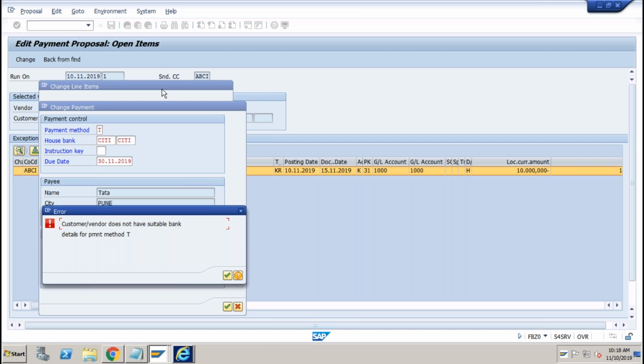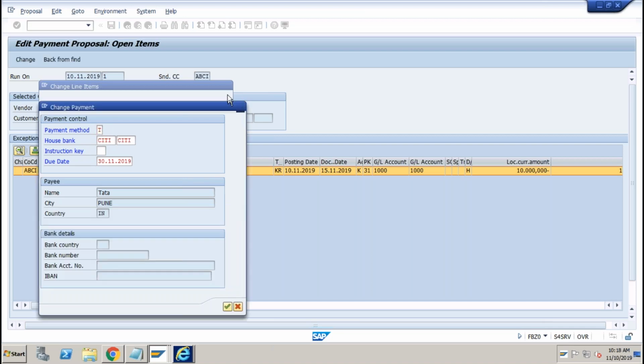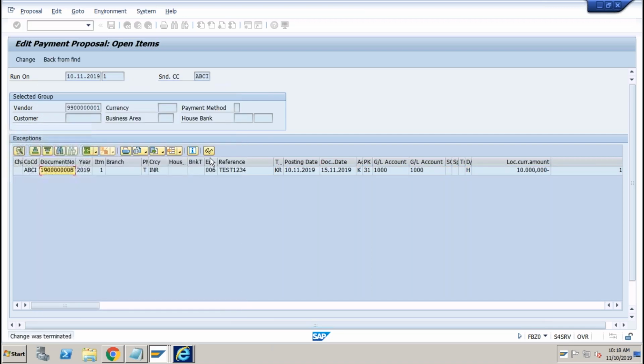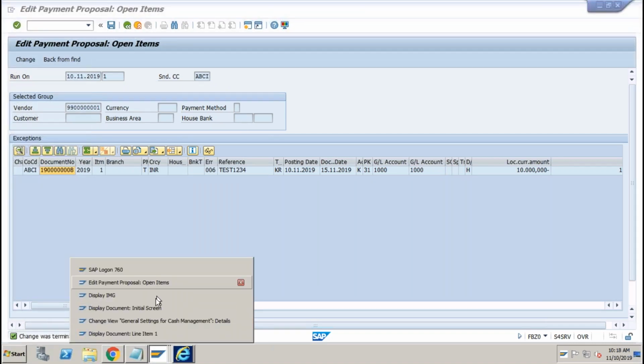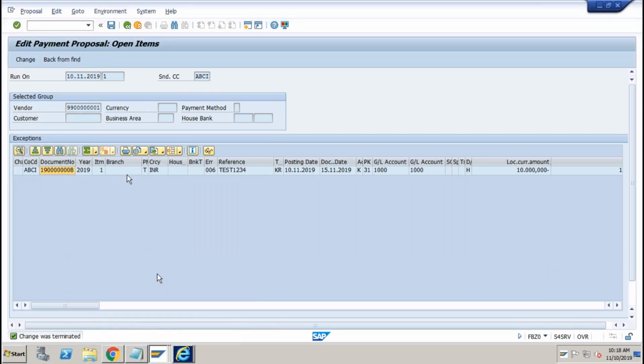You are trying to make the payment to the vendor using bank transfer. Do you have the bank account number of the vendor? No, we do not. If you want to do the bank transfer, we definitely need the bank accounts of the vendor, right? How can you do the bank transfer otherwise? So the system is verifying whether the bank accounts are available in the vendor master or not. So before you use bank transfer, you have to go to the vendor master data, which is transaction BP.